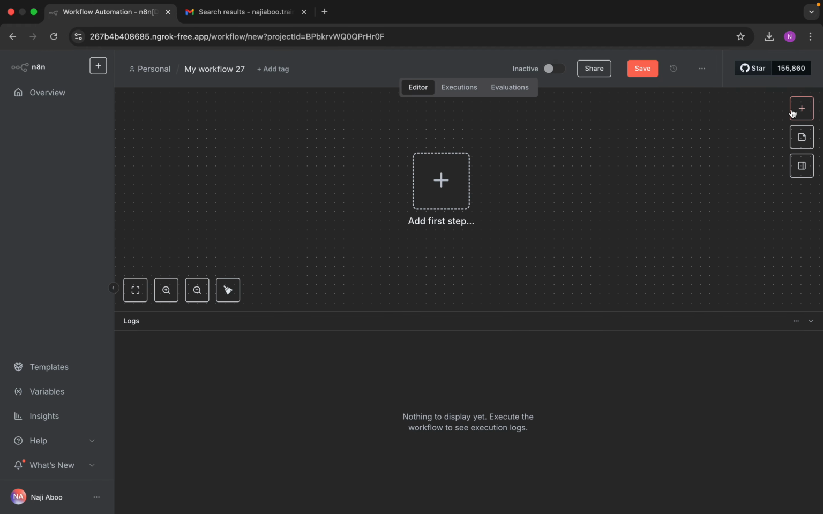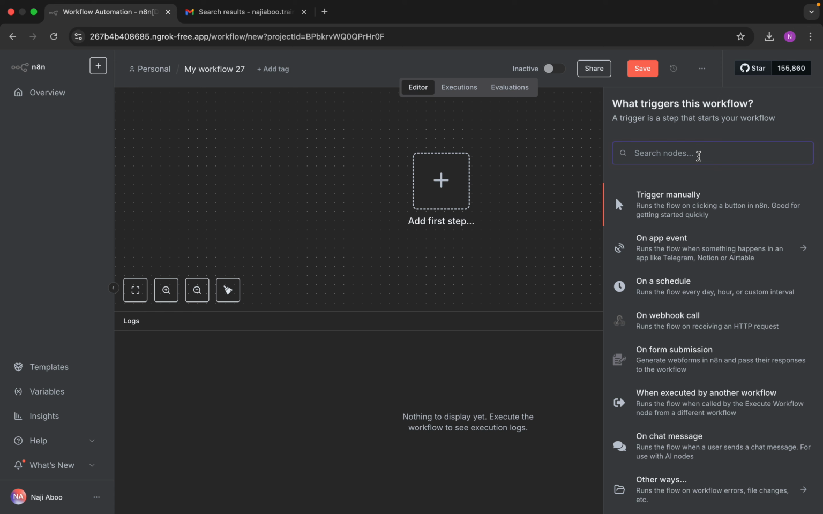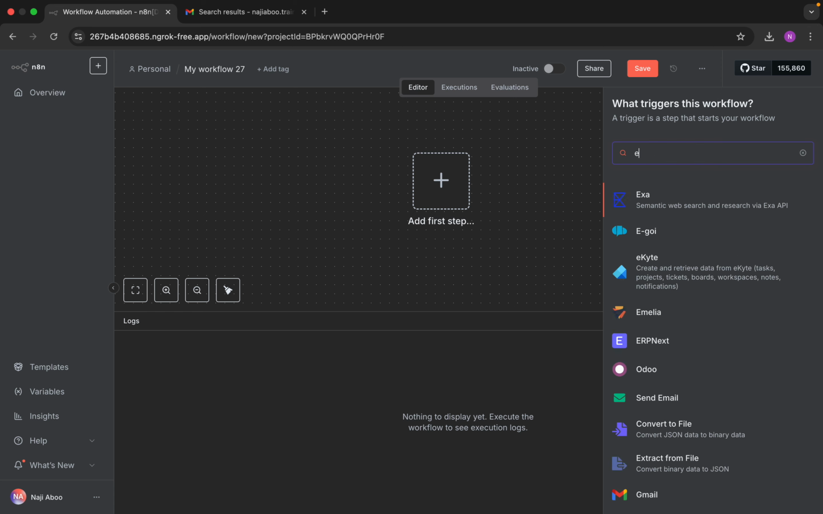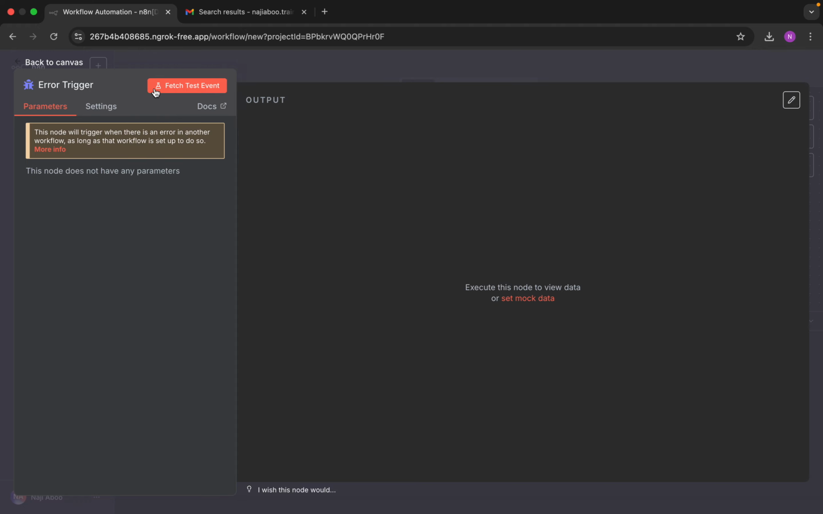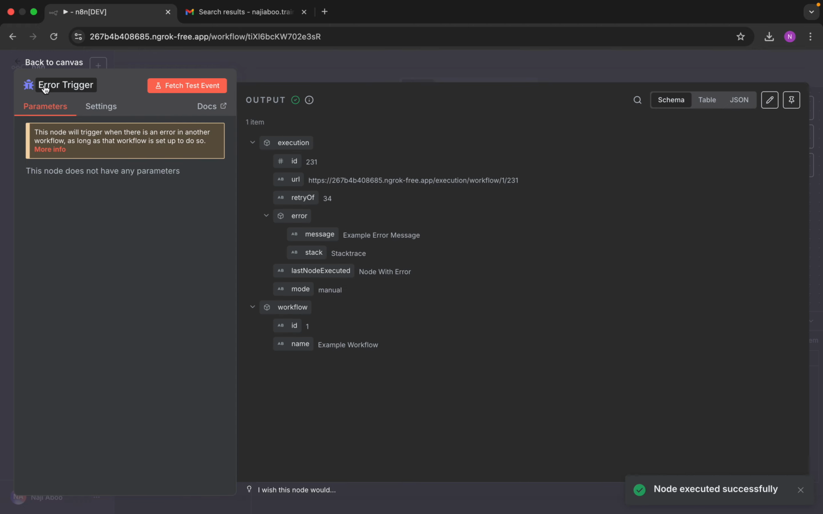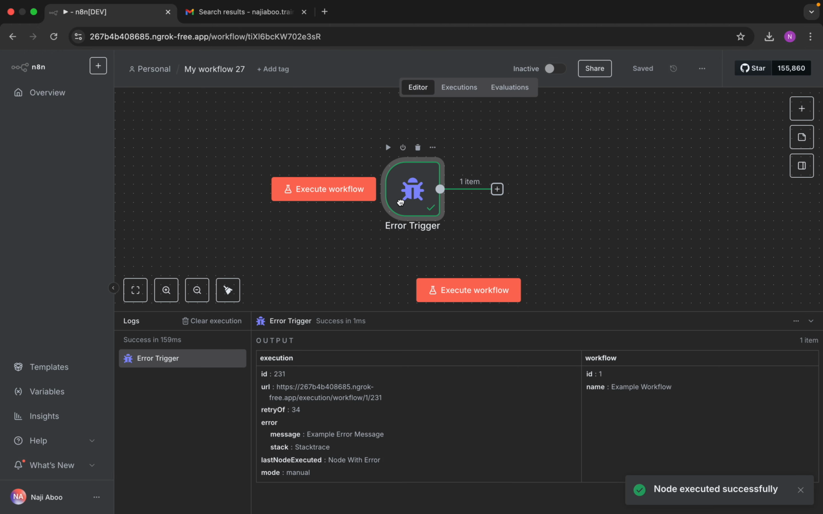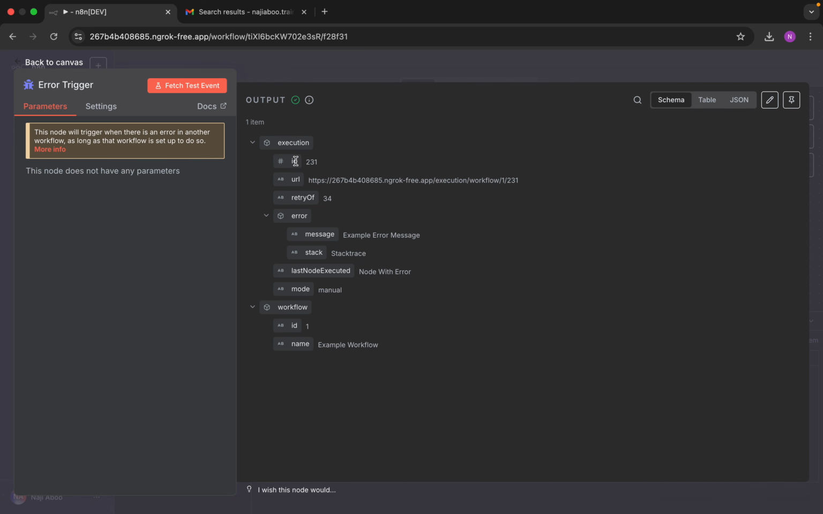There is a trigger provided by n8n, that is the error trigger. So just click on the error trigger. In the error trigger, I'm just testing it. This is a kind of dummy error that is showing. When we click on that, we can see it shows a URL, retry, error messages, and start trace, etc. Since it's a dummy, it is just giving some dummy result.